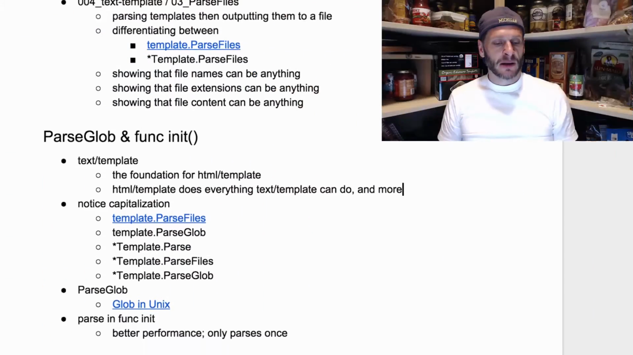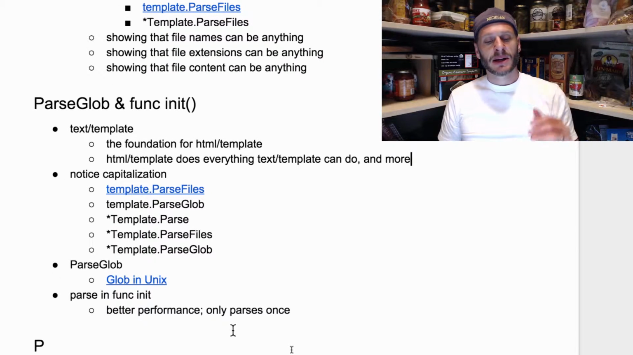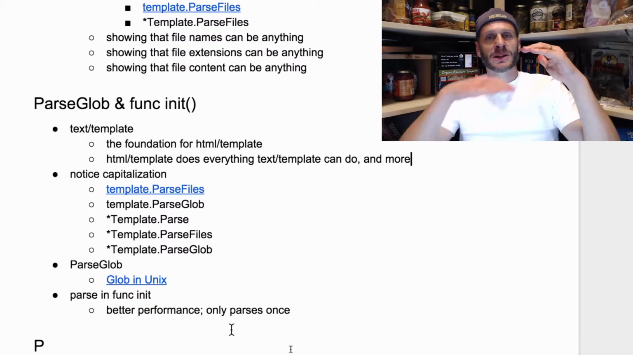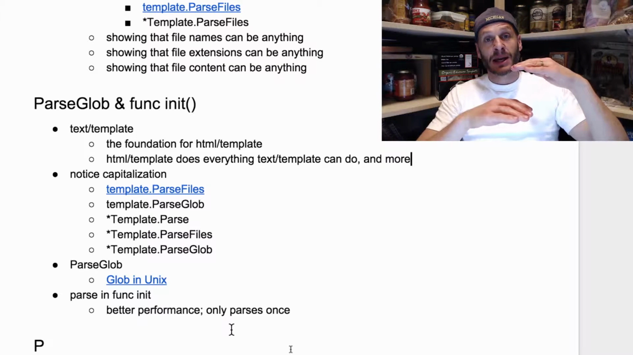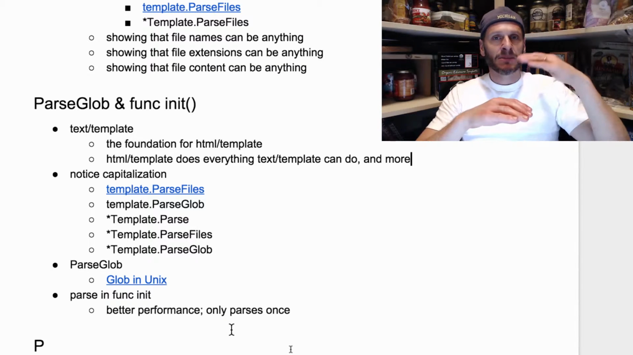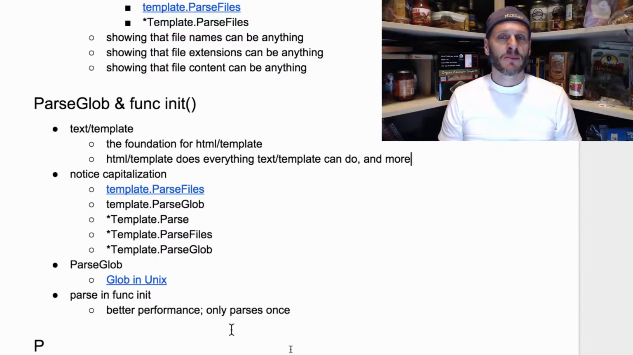I just want to reinforce this concept that HTML template is built on top of text template. So everything we're learning about text template we'll be able to do with HTML template, and HTML does even more, right? But everything that you're seeing about text template also applies to HTML template.